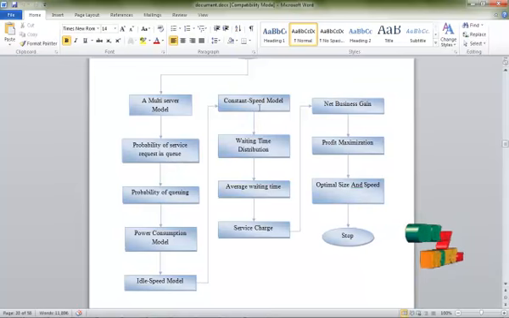Then optimal size and speed: the optimal size and speed is calculated based on what type of file is sent and what type of speed for every server. Stop.